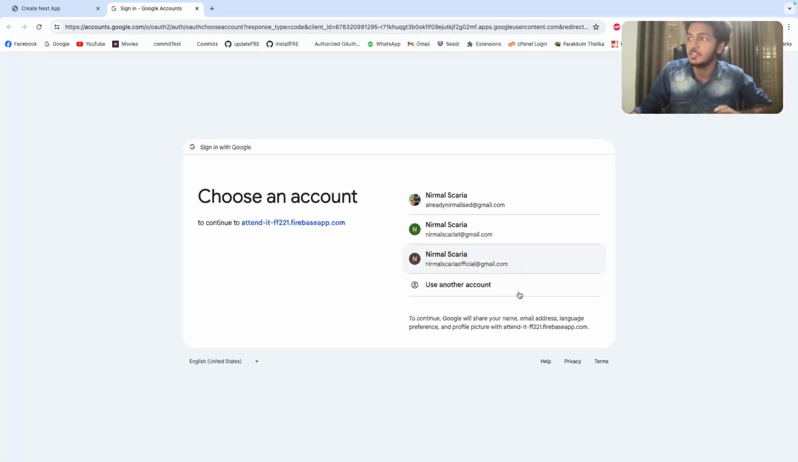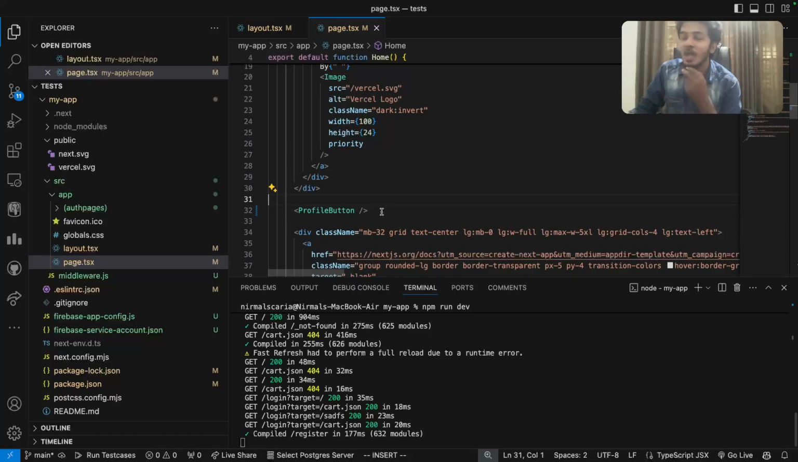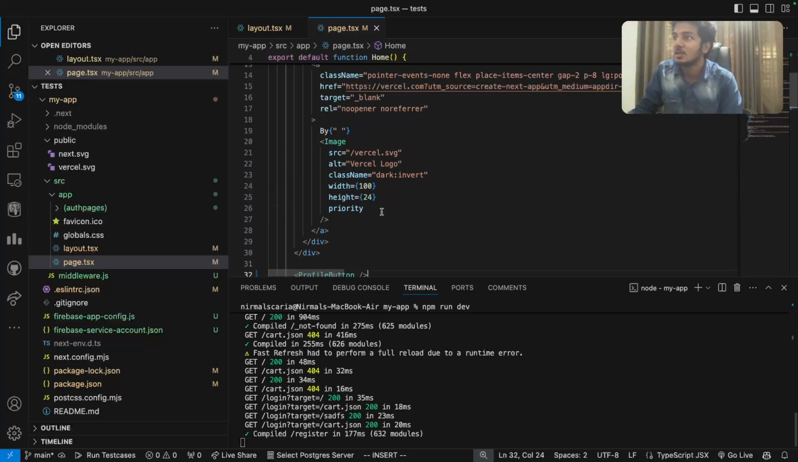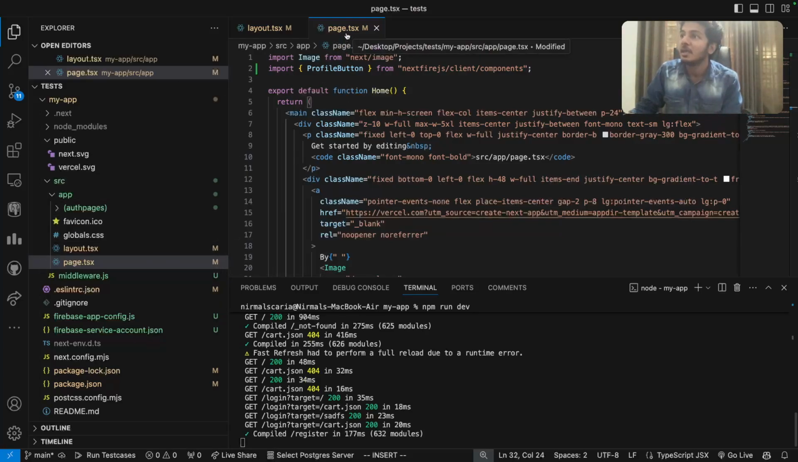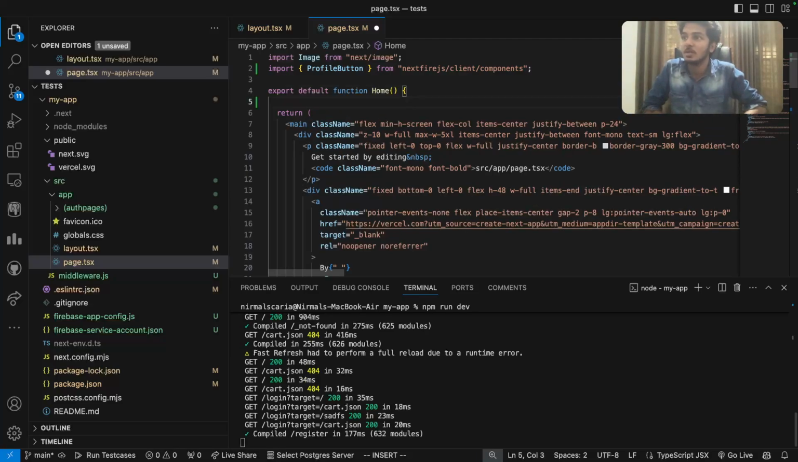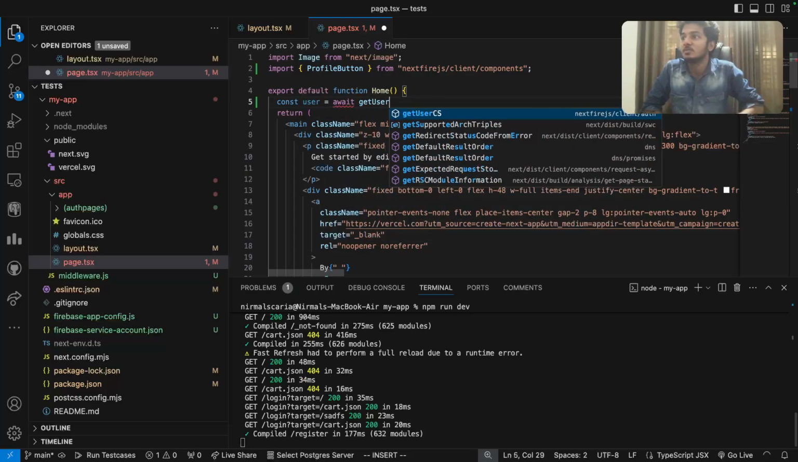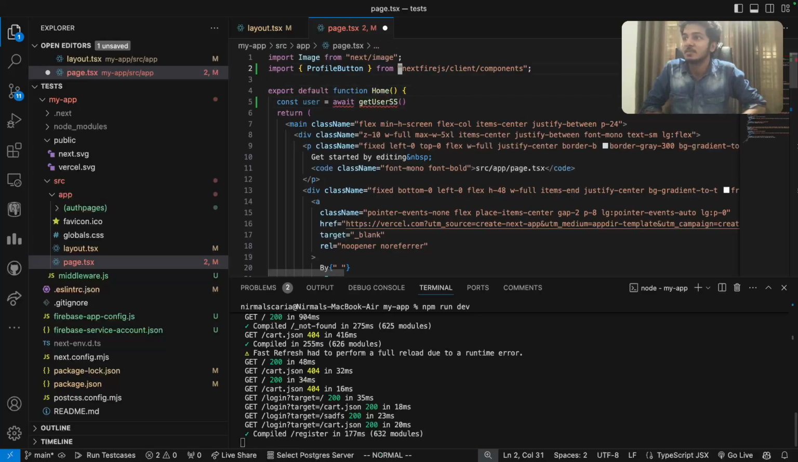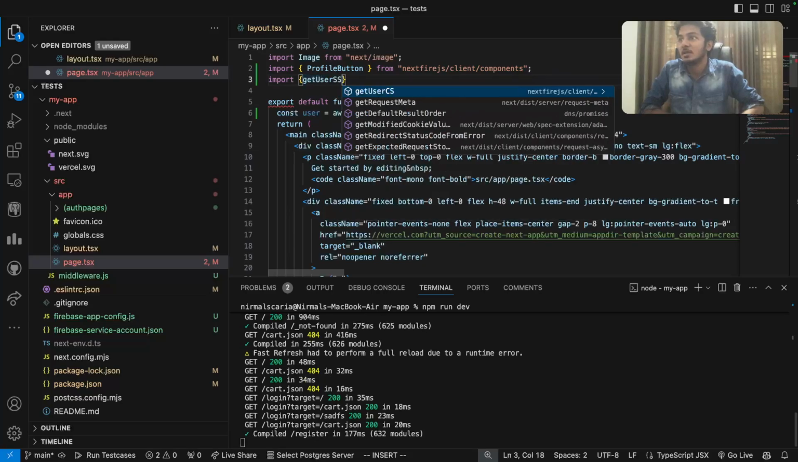The basic authentication is done, and I'll demonstrate a couple of more things, how you can access the user object on the client side and the server side. So as you can see, this is the home page, and home page by default is a server side page, and here's how you can access the user object on the server side. It's pretty straightforward. Const user is await get user server side. That's it. And the function get user server side is imported from, I'll show.